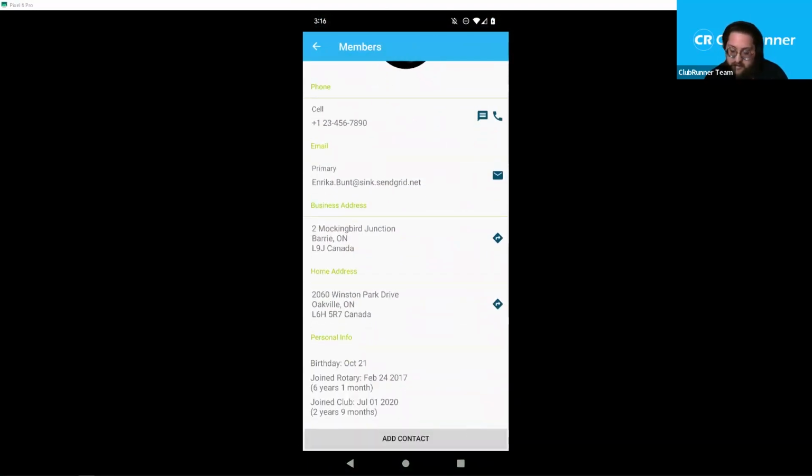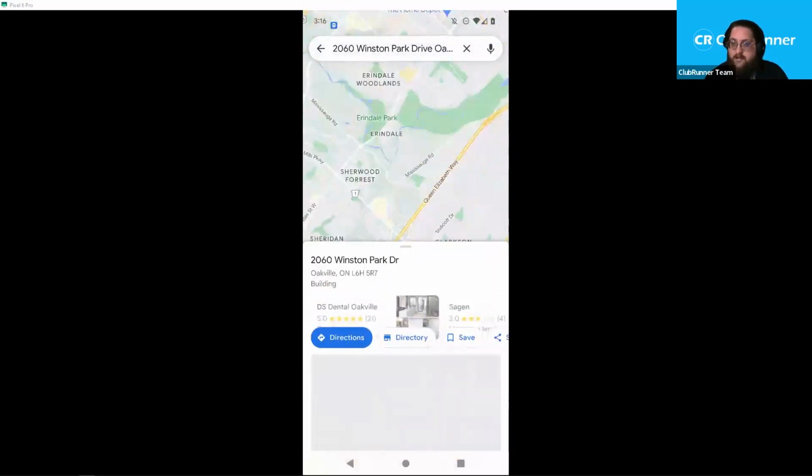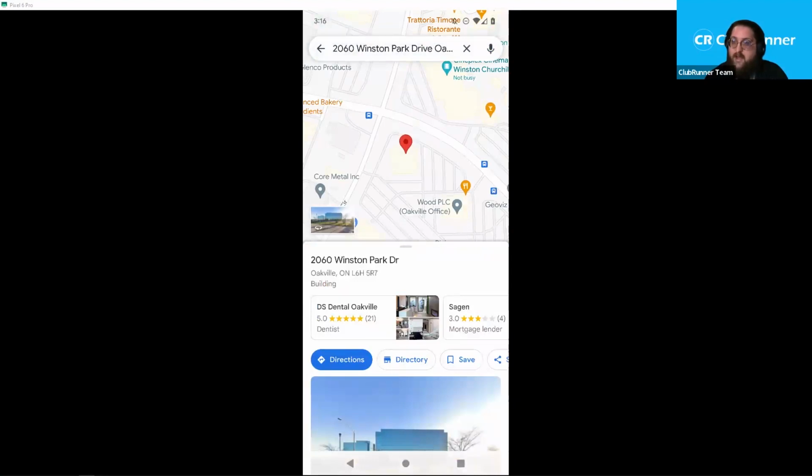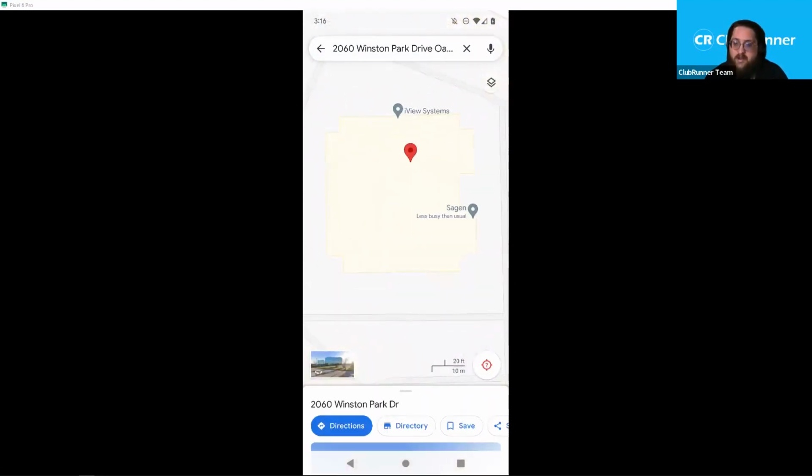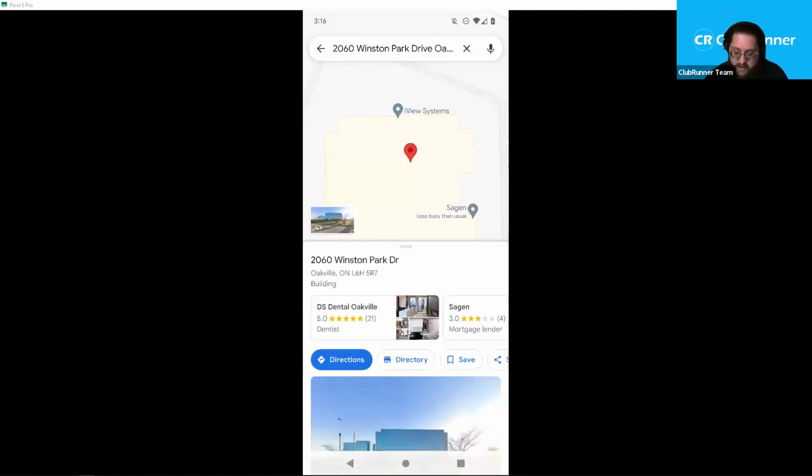And the same thing goes for our business addresses. So we can click on the little directions icon, and it'll open up that address in our application. So in this specific case, it brings us to our Club Runner head office at 2060 Winston Park Drive, and we can go ahead and get directions there if we would like.